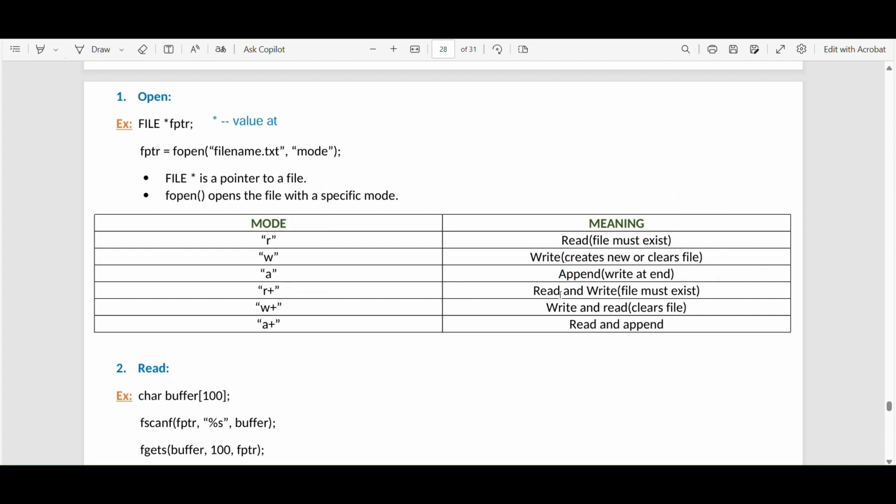And we have R plus. R plus means read and write. The file must exist to read, right? We read from that book and write in that book. In our running notes, at the end of the semester or the end of the year, we read those running notes, and we take some short notes there, right? And we add some extra points like that. We are reading as well as writing in that.